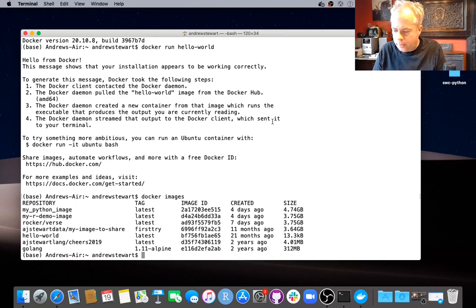I've got quite a few, some from a couple of years ago, some from just a few days ago. So you can kind of see the Hello World image is just 13.3 kilobytes, so incredibly tiny. But some of the other images I use related to Python and R, we're talking sort of 3 or 4 gigabytes. So your computer can fill up quite quickly if you're downloading a lot of Docker images. I've probably got about 15 or 16 gigabytes worth of images on this machine.